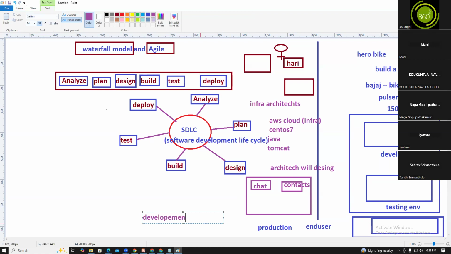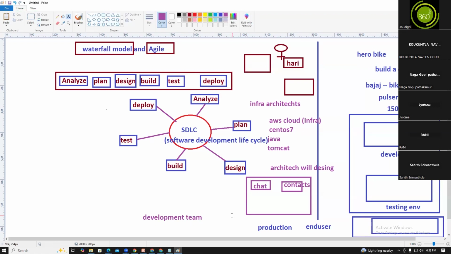Sir, I have a doubt. Sir, are the requirements also here? Requirements are not here. Analysis and requirements are both in the same module, so we can use either requirements or analysis. Okay, sir.